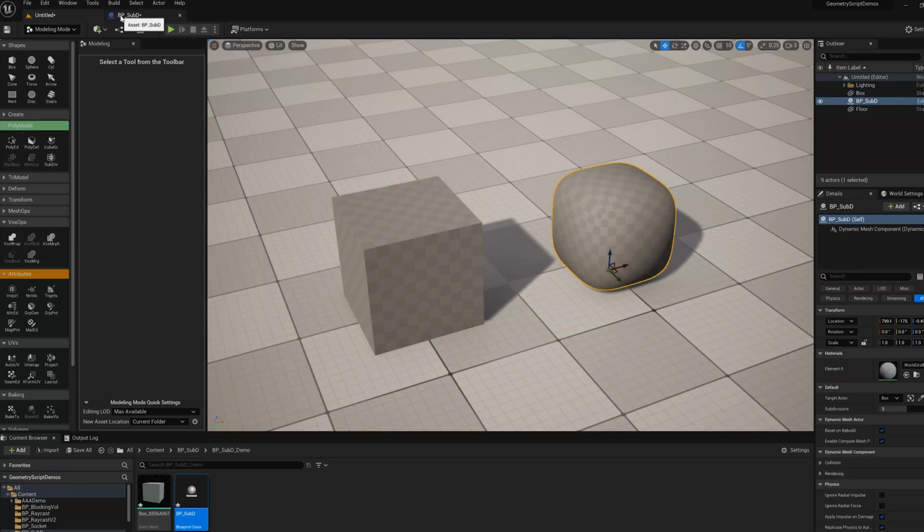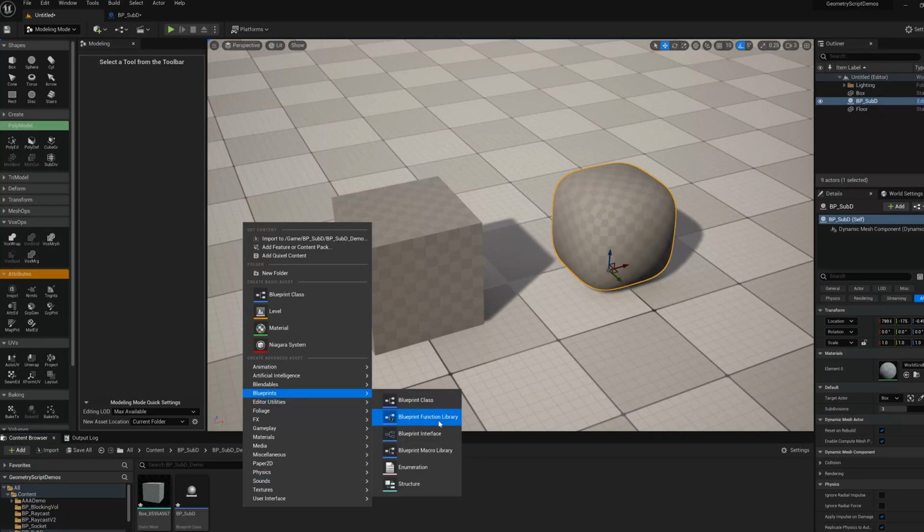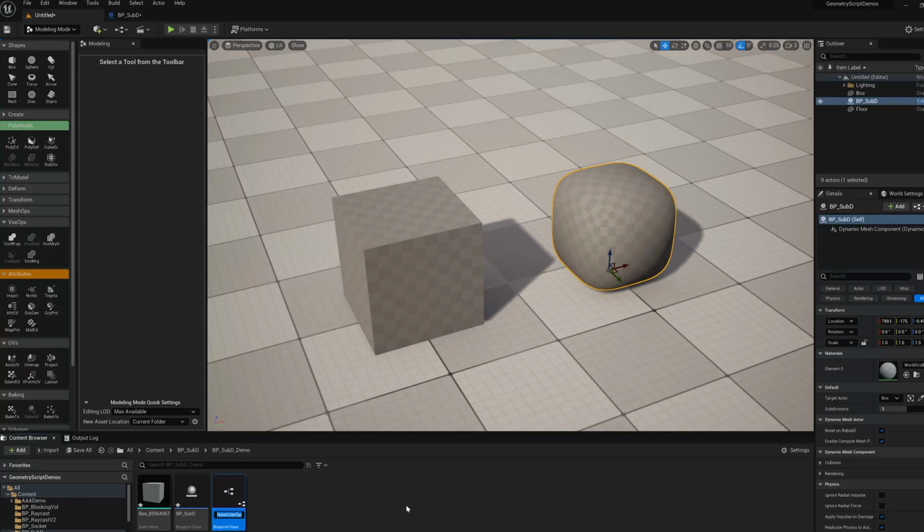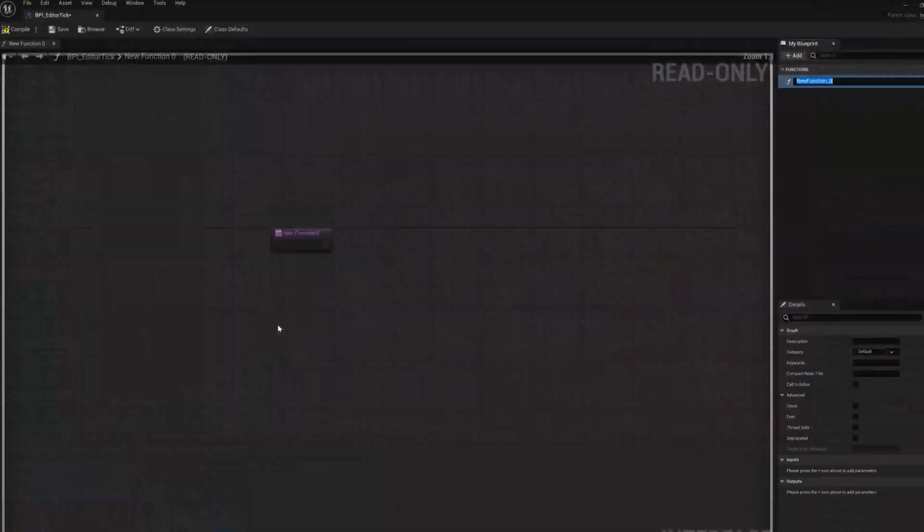So we have to do a little bit more to make this SubD actor auto update. So I'm going to right click again and add a blueprint interface. We're going to go BPI EditorTick, and then we're going to edit that.